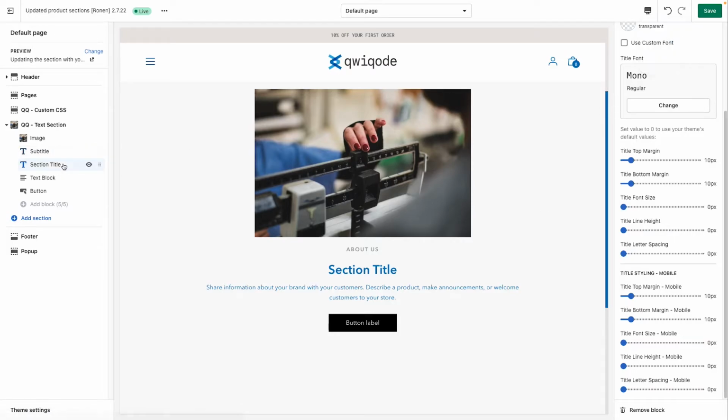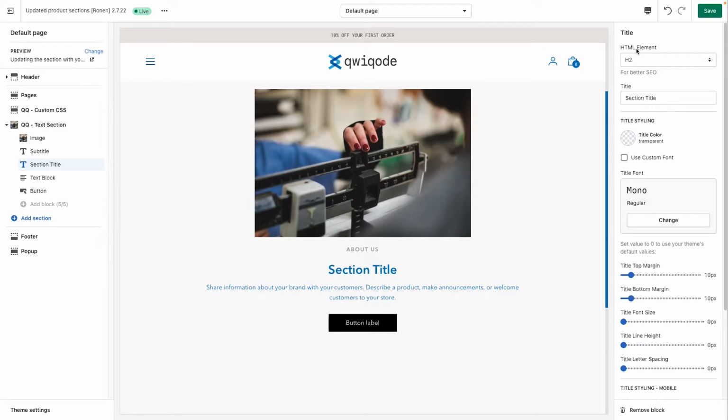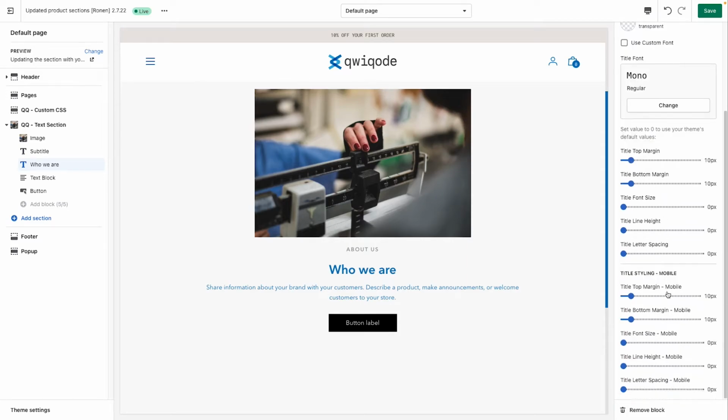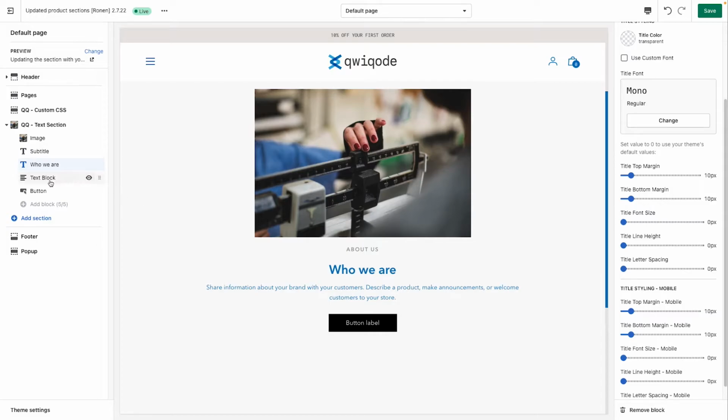Next, we have section title. Section title is this right over here. We have the same exact settings. We have the HTML element. We have an option here to update the title color, font, and margins, font size, etc., and also for the mobile. That's all the same thing.